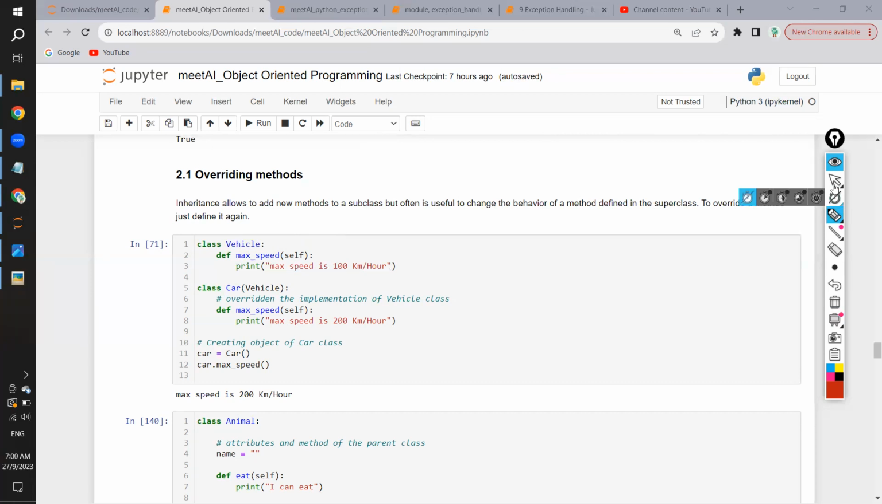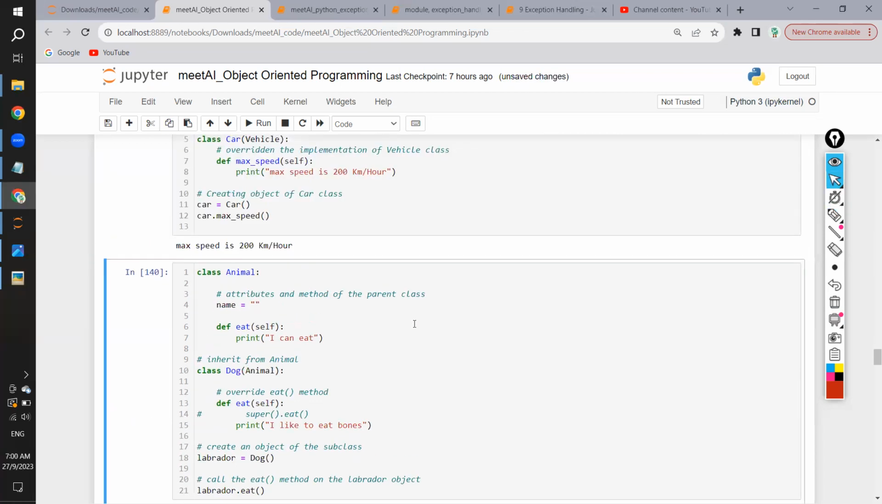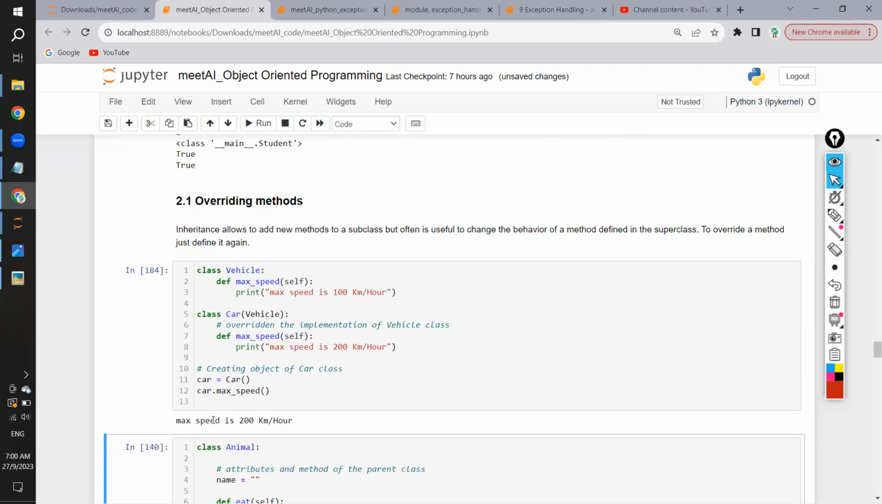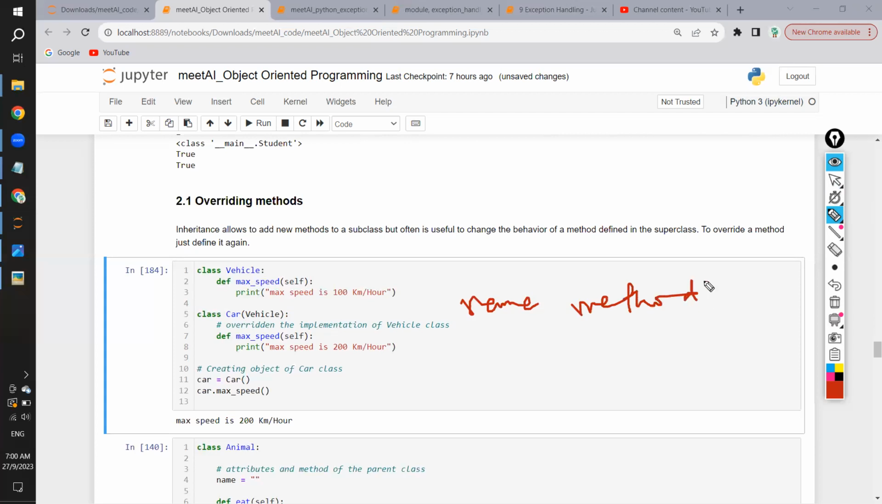Now if I run this, what is getting triggered? 200 kilometers. That means the child class is getting triggered. Why? Because of overriding, right? Whenever you have same name methods in both parent and child class, the child class method will override the parent class method. So this gets overridden by this, or you can say the child class method gets triggered.